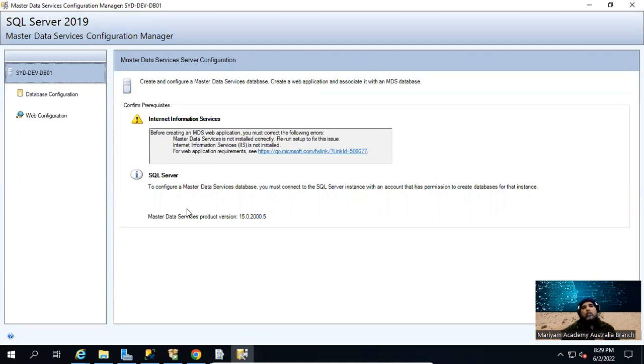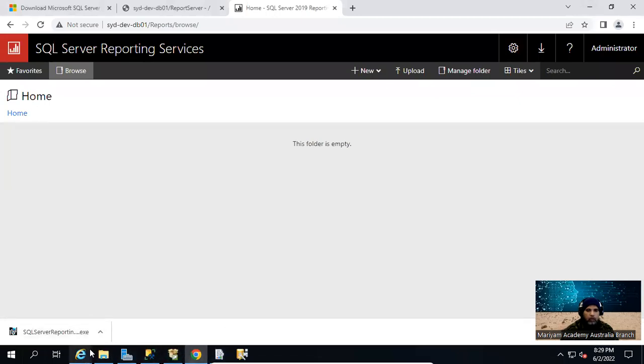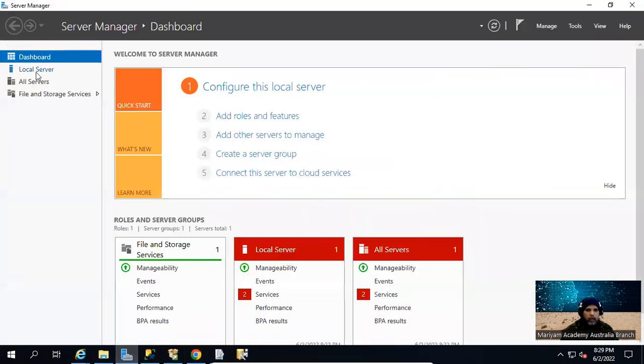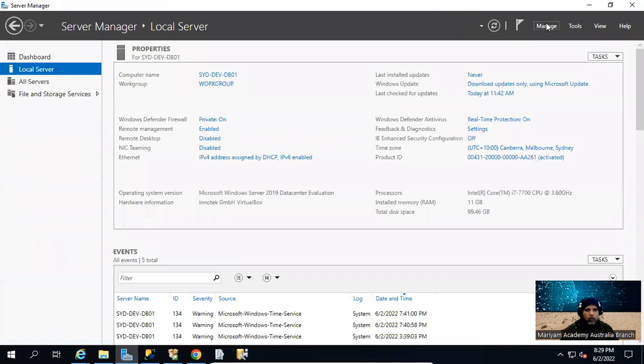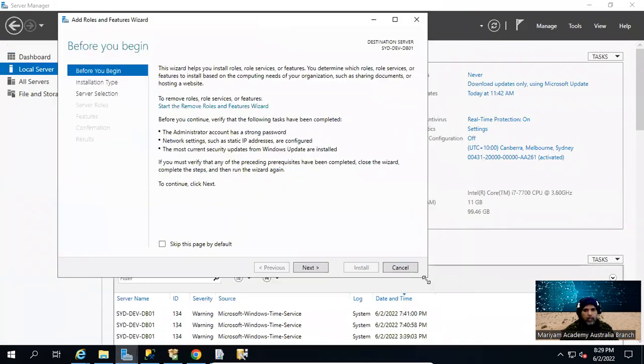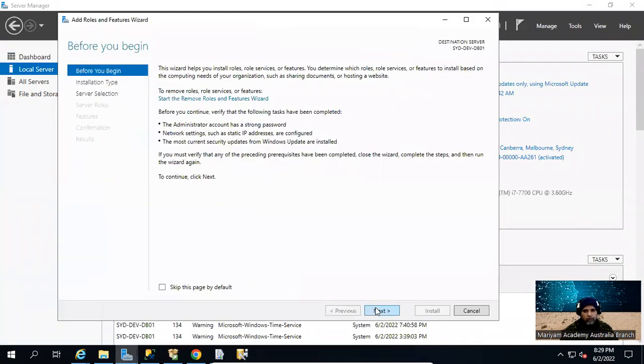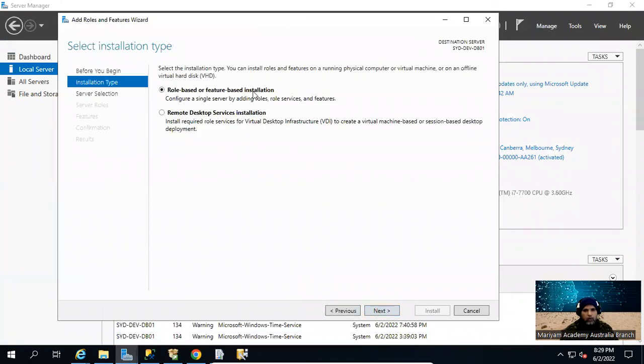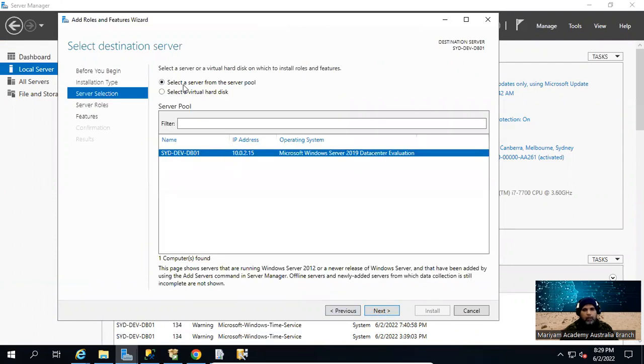So let's first go and install Internet Information Services. Let me minimize this. I'll go back, because I'm going to configure my local server. Let me hit Add Roles, because obviously Internet Information Services is a role. So we are good. We are going to do a role-based or feature-based installation. Let me hit Next. Make sure you have selected the server where you want to install, because if you have listed multiple servers, make sure you are selecting the right one. Otherwise, you might end up installing on the wrong server.